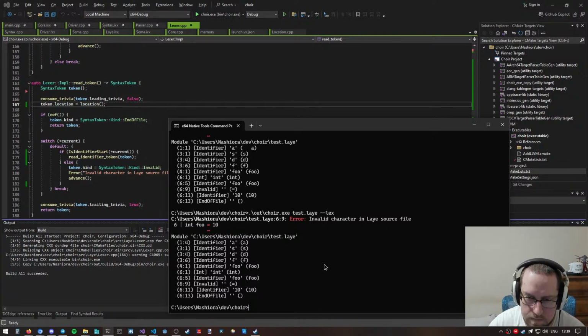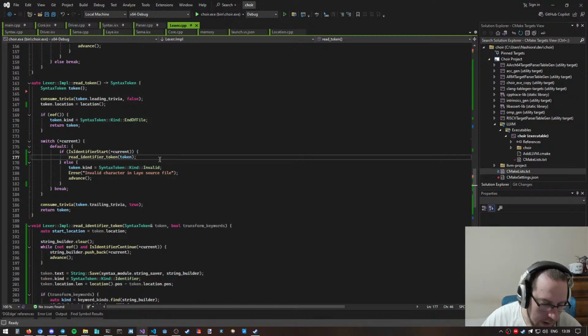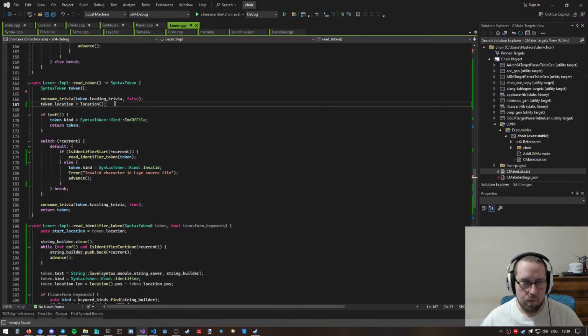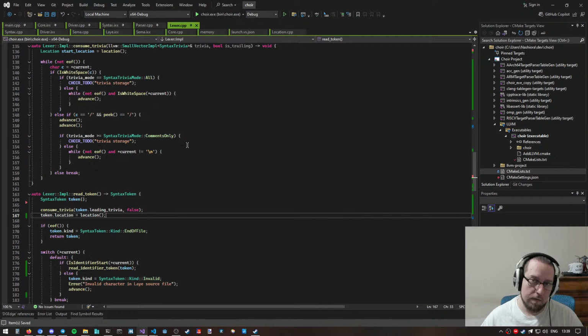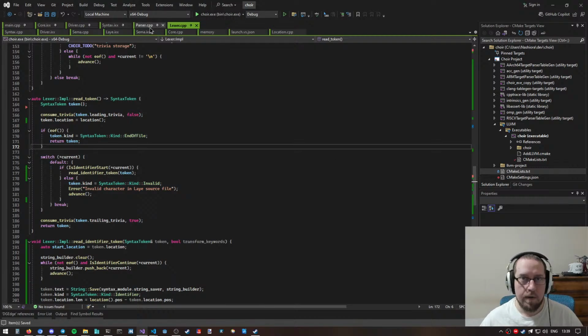That's much better. So now I would love to print leading trivia in tokens and trailing trivia. We're not actually capturing it yet though, so it won't do anything. So long as the tokens come out correctly, we can bother with trivia later.